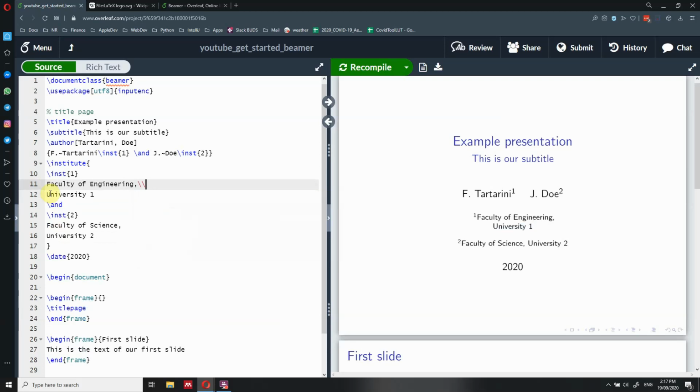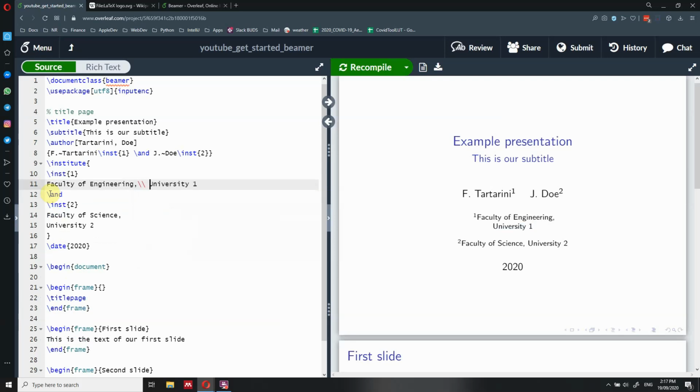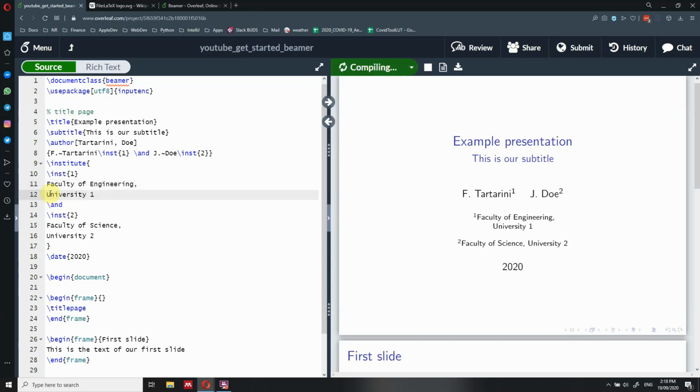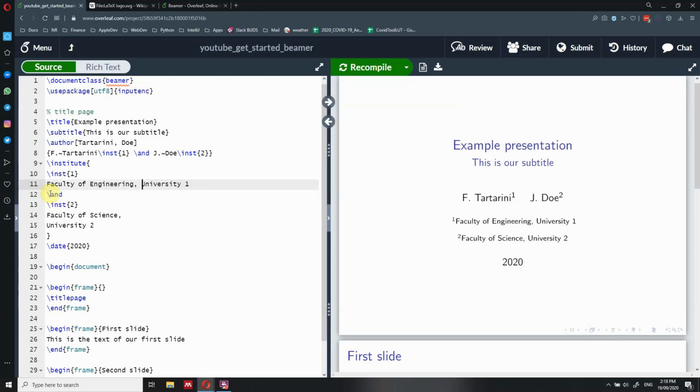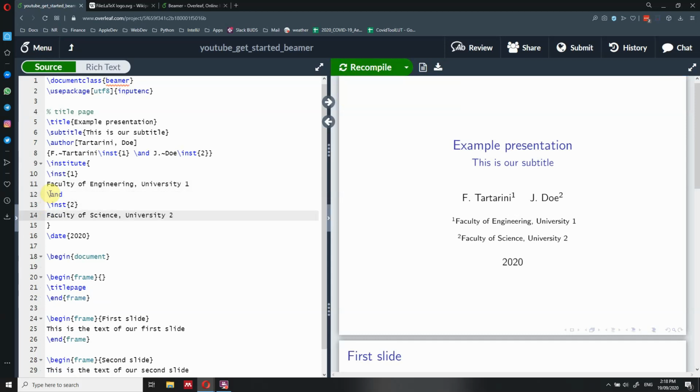But if you put 2 backslashes, then University 1 is going to be on a new line. Let's compile that and see what happens. Can you see? I have 2 backslashes and I have University 1 on a new line. So if I go back and do this instead, you will see that University 1 will go back to the same line as Faculty of Engineering. In my case, I like to have everything on the same line, and I'm going to leave it like this. But actually, let's do 1 and 1.